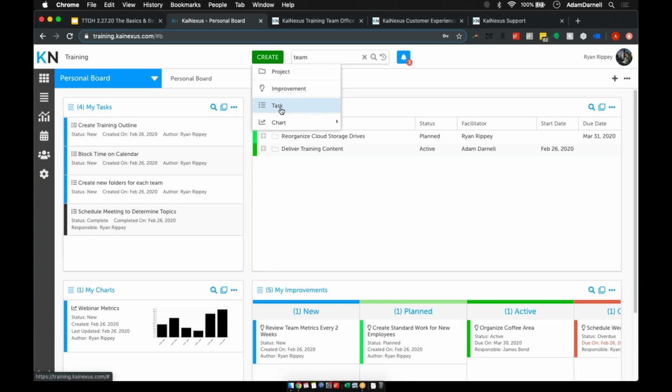And then last but not least, depending on how much you are tracking KPIs in KaiNexus, you may or may not be heavy users of the chart workflow. Charts, as I said, are a way to capture and measure KPIs, key performance indicators. As I hover over the charts here, we can see that we have a number of options to work with, including simple bar and line graphs. We have control charts, which just recently made the jump to the main screen this year.